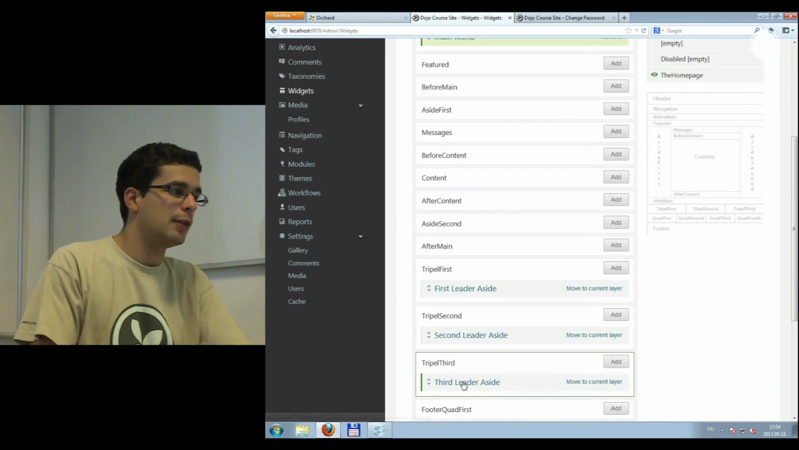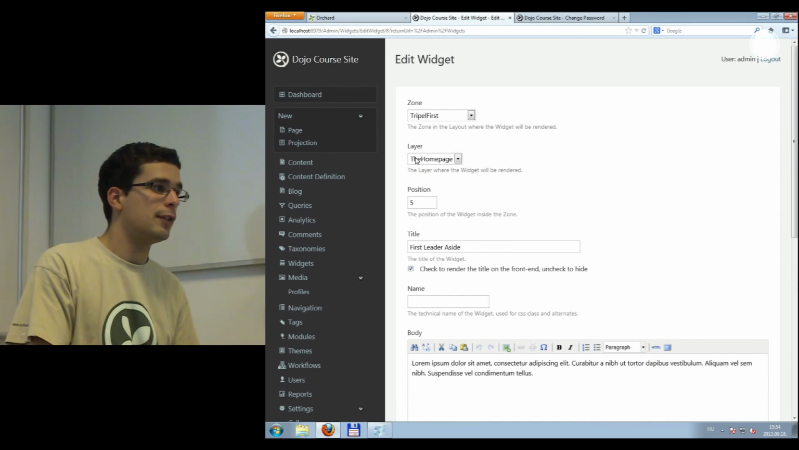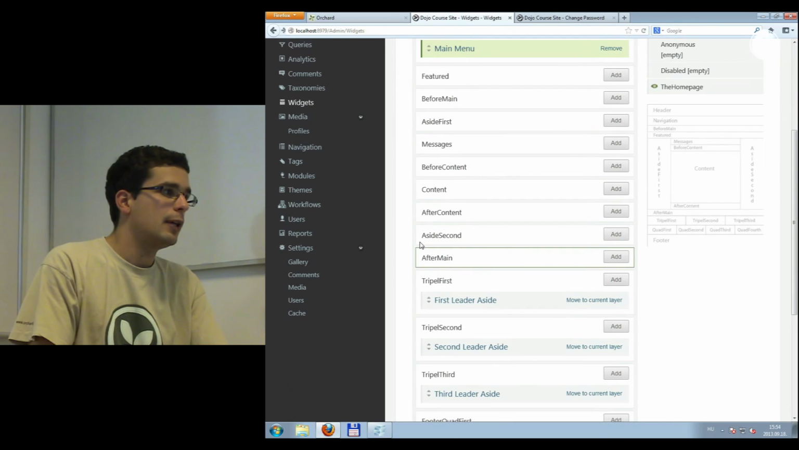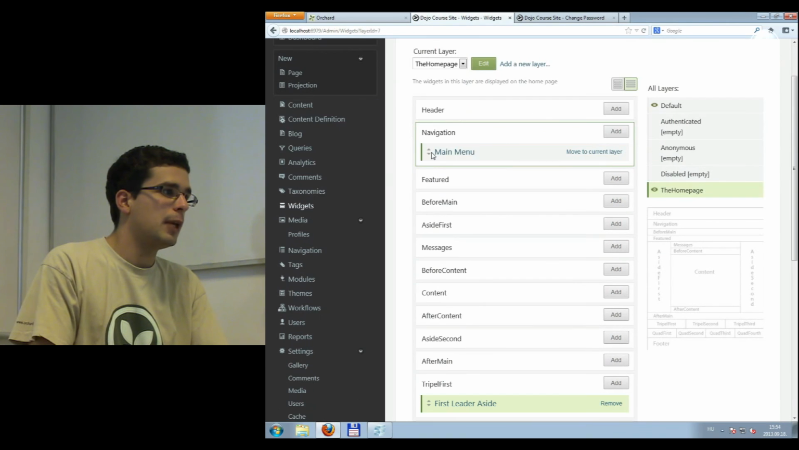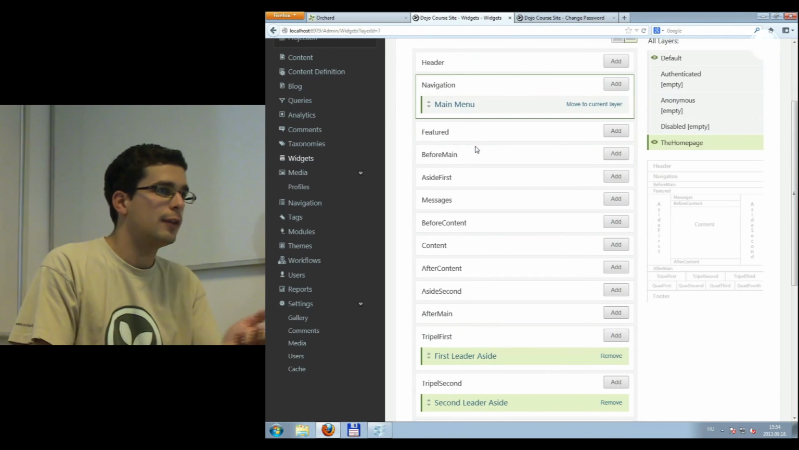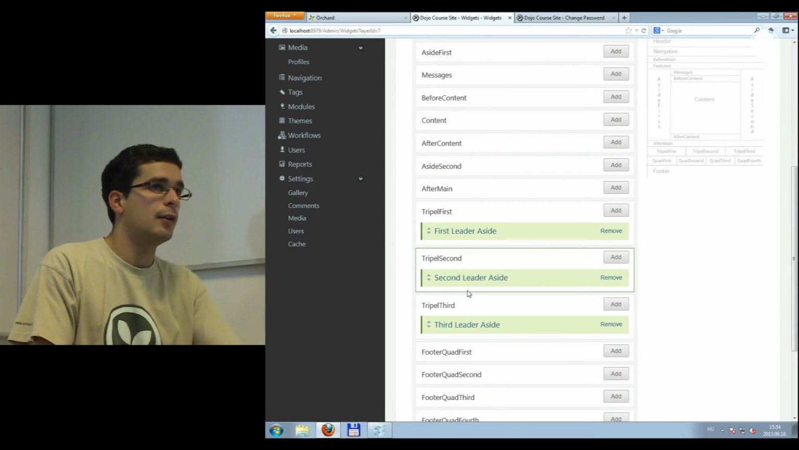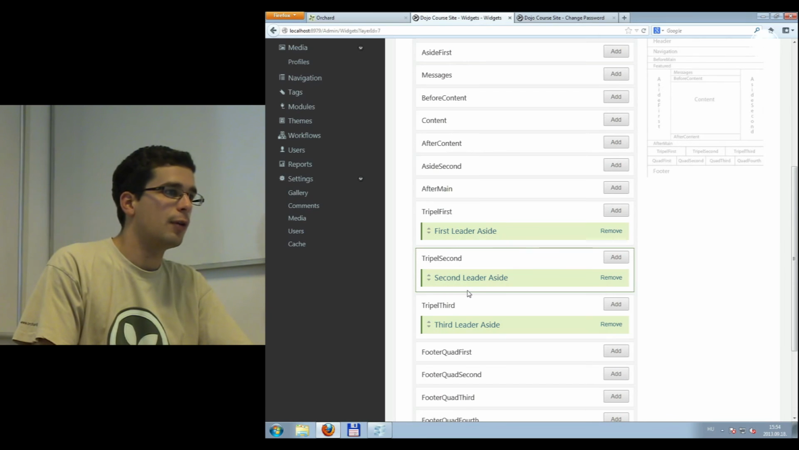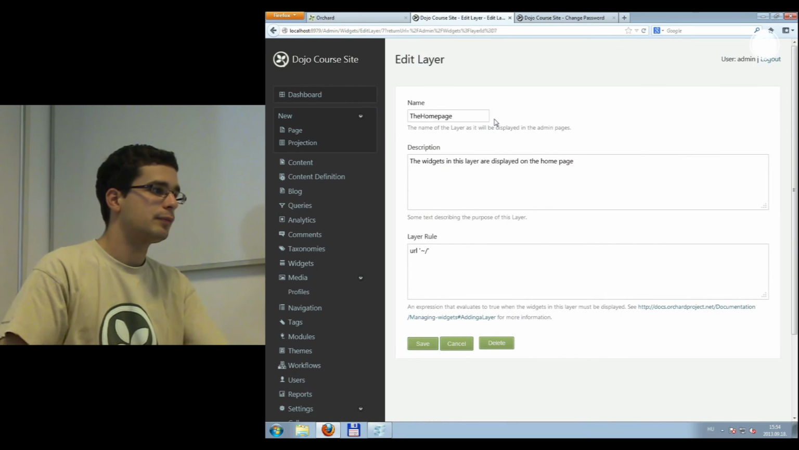So these widgets are not greenish, so they don't belong to the default layer. If we go back to the editor, we see that this first layer, which has the widgets, is the home page. So let's see what the home page is about. Let's go back and select the home page. As you can see now, the main menu is gray, so it's not on this layer, and these widgets are greenish. So we are on the correct layer. And now let's see what the home page layer is about.